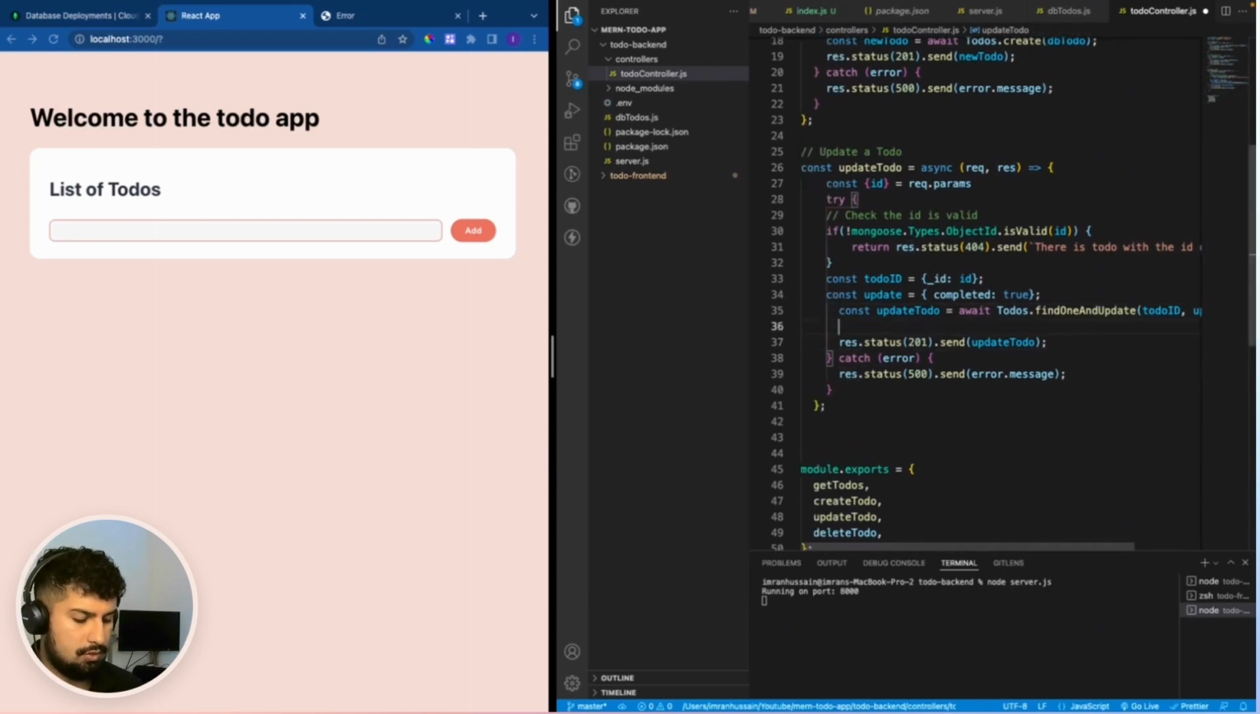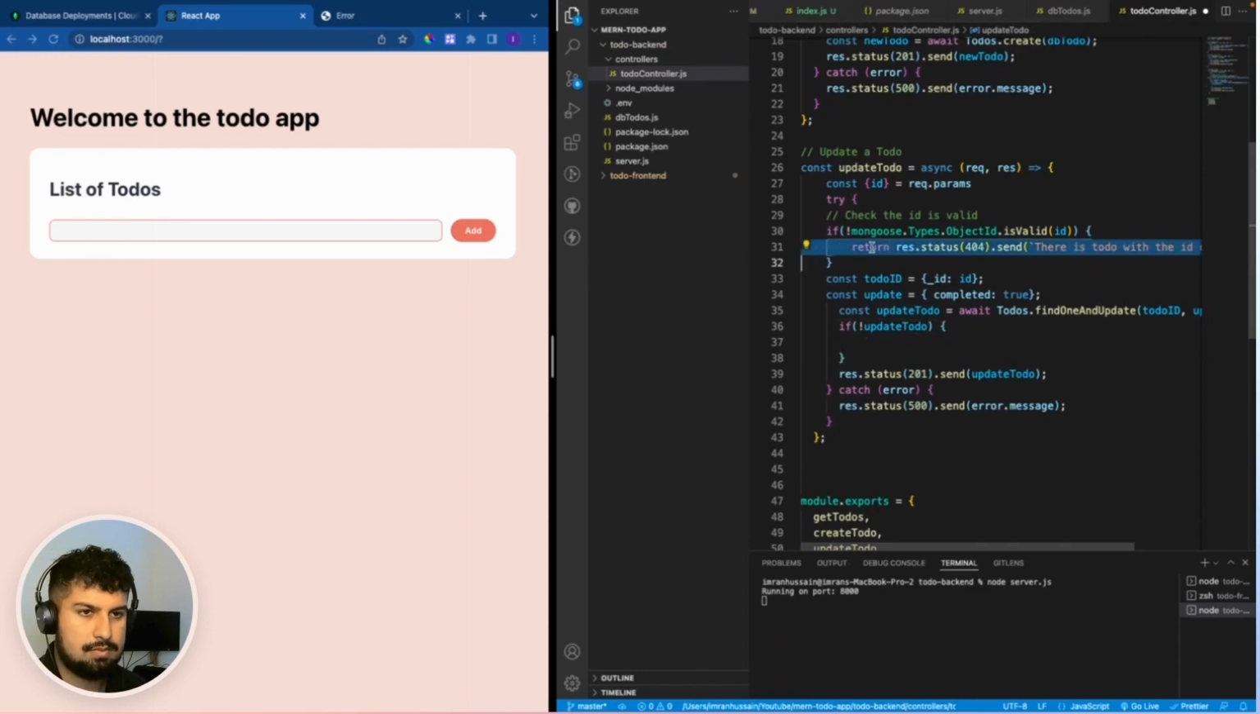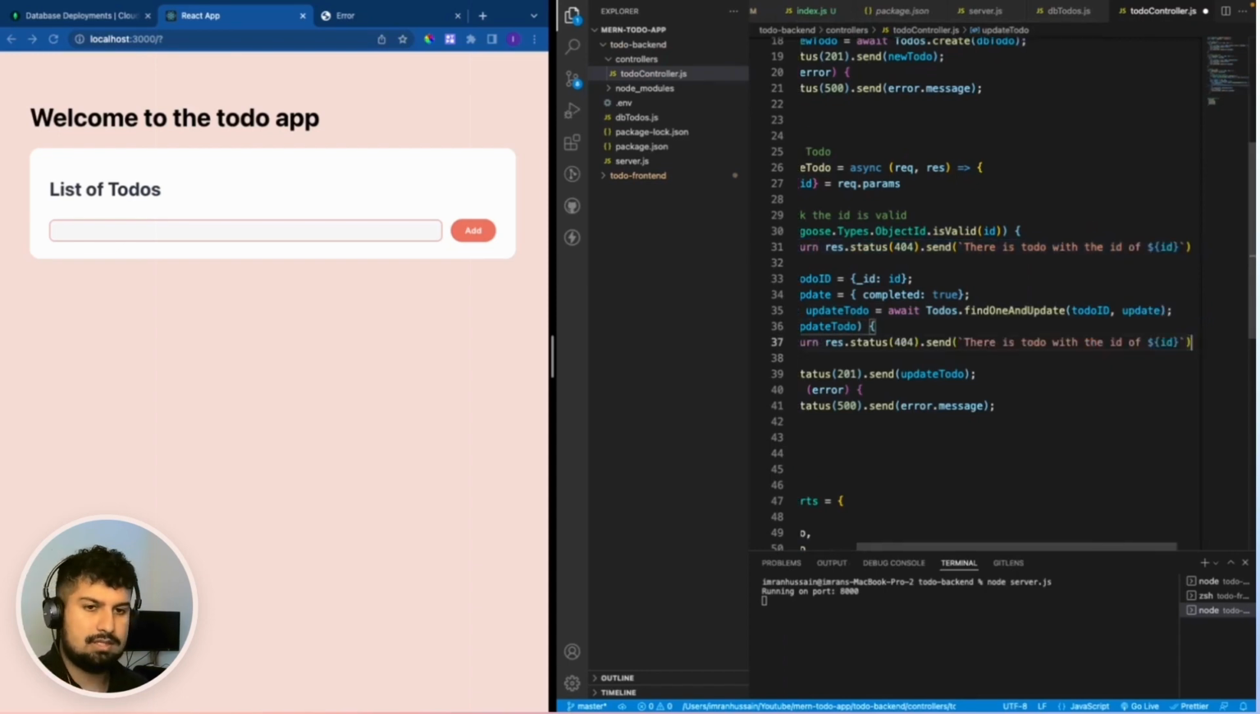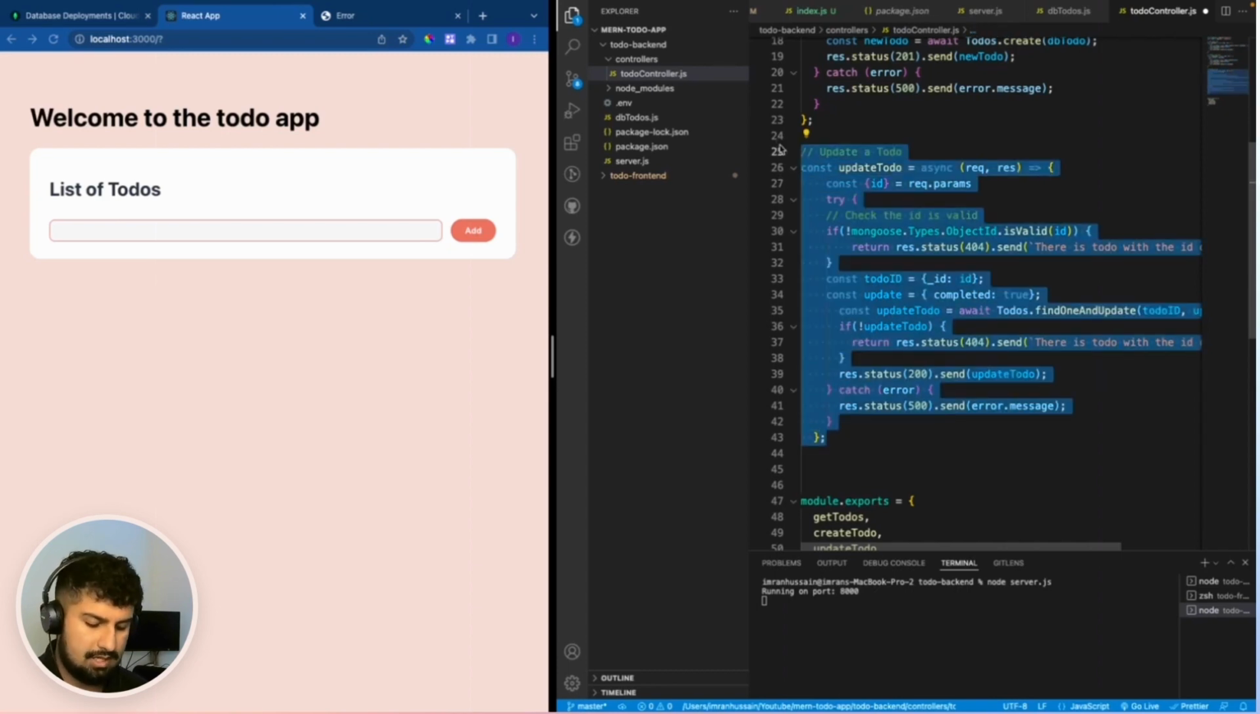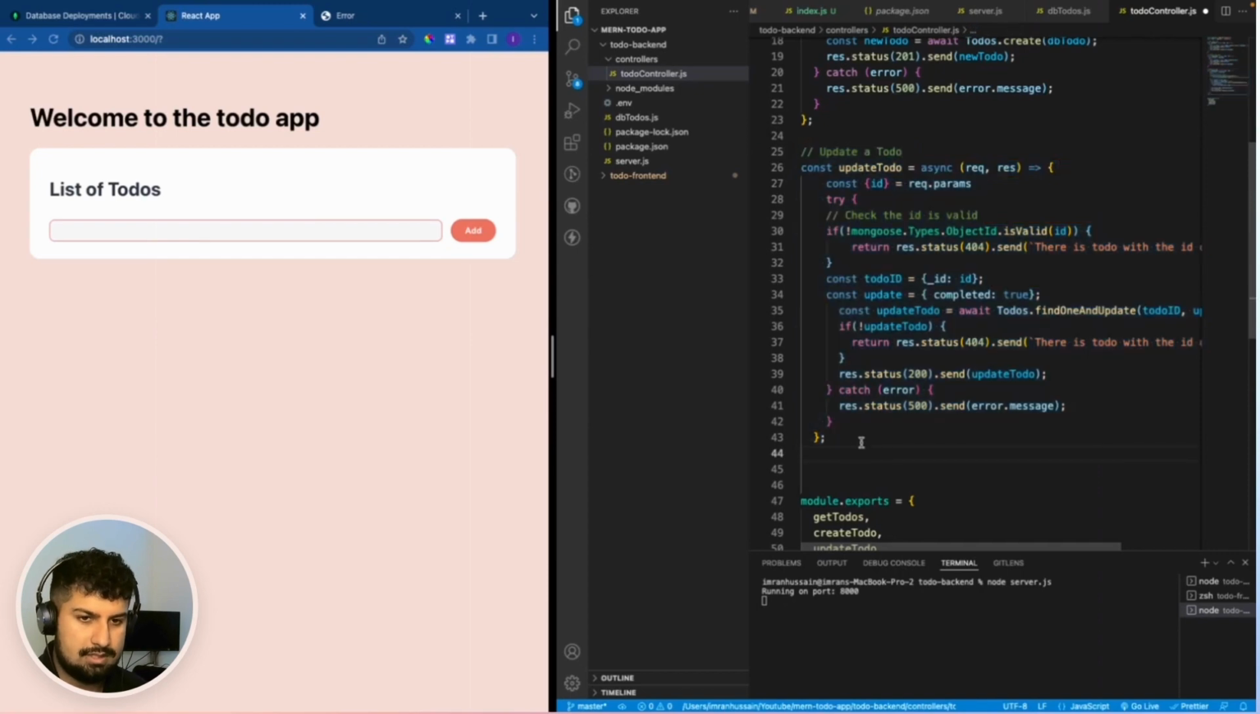Then what we want to do is an extra check. So if there isn't an updated to-do, then we want to return the same check here as well. So res.status of 404, there's no to-do with the ID of the ID. Otherwise, we want to send res.status of 200, like so, again passing in the updated to-do. And finally, the last method is the deleteToDo.